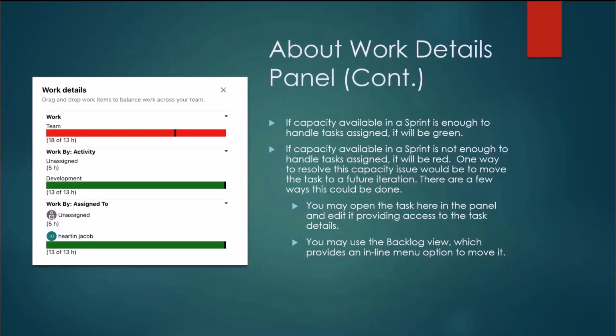If the capacity available in a sprint is enough to handle the tasks, it will be green. But if the capacity available in a sprint is not enough, then it will be red. One way to resolve this capacity issue would be to move tasks to a future iteration or a future sprint. There are a few ways to do this. You may open the task here in the panel and edit it, providing access to the task details. You may also use the backlog view, which provides an inline menu option to move it. We will see some of this in the lab and then you can play around with it more.